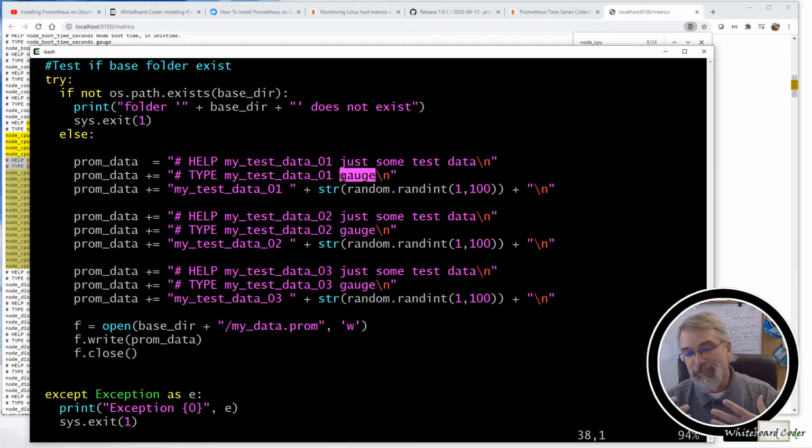I'm not going to go into too much detail on this. There's these comment sections, and part of the comment section tells you what type it is, a gauge or a counter. A counter continually goes up. A gauge is kind of like your miles per hour on your car, how fast you're going. So I'm just saying, hey, grab a random number between 1 and 100 and assign it to data 1, data 2, data 3. And then take all this and write it out to mydata.prom.